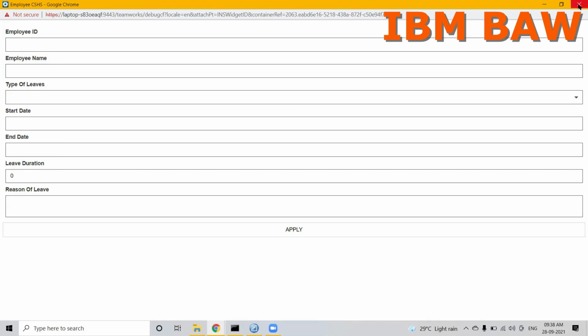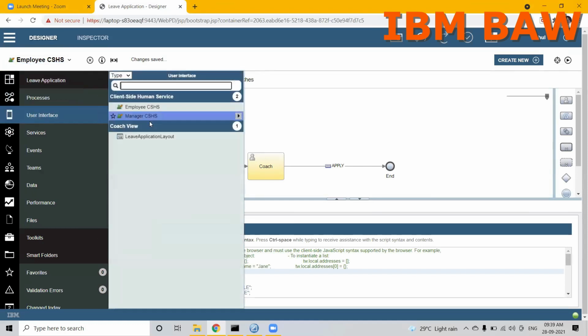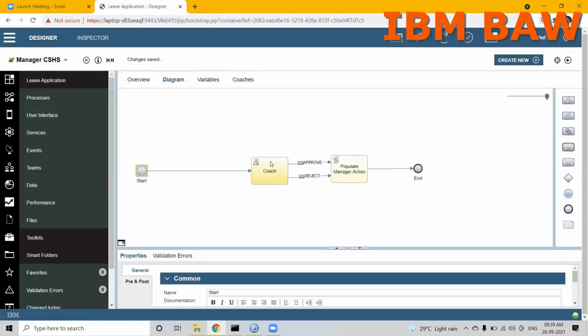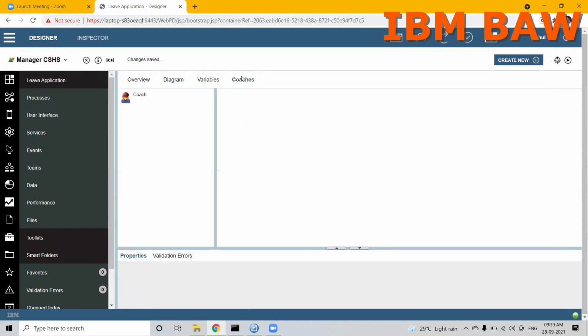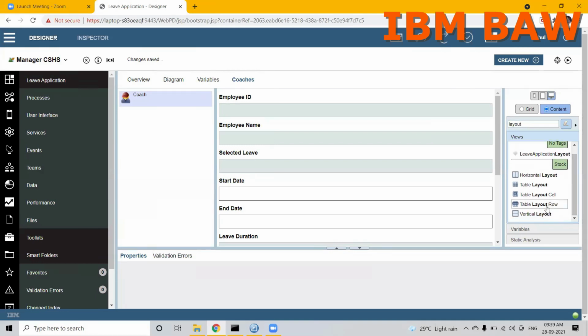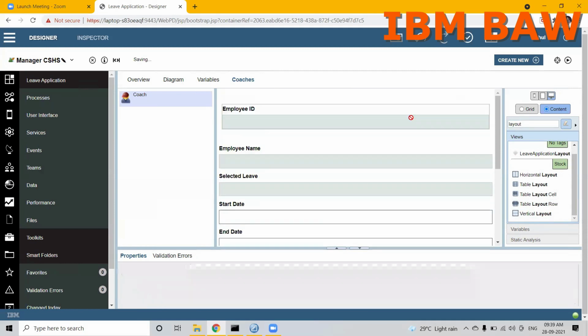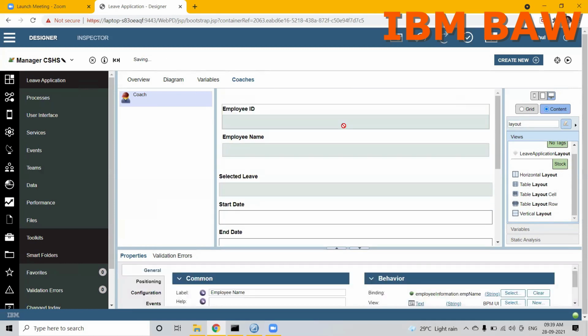Now we'll come to the manager. Now we'll open the manager human service. The way we did, I am again going to drag a layout here, because whatever effort we gave in the last two days, I just don't want to delete it. I could have gone and deleted it, but we gave some effort, so I don't want to delete all those things. So I'll just add a vertical layout and drag it over here one by one.